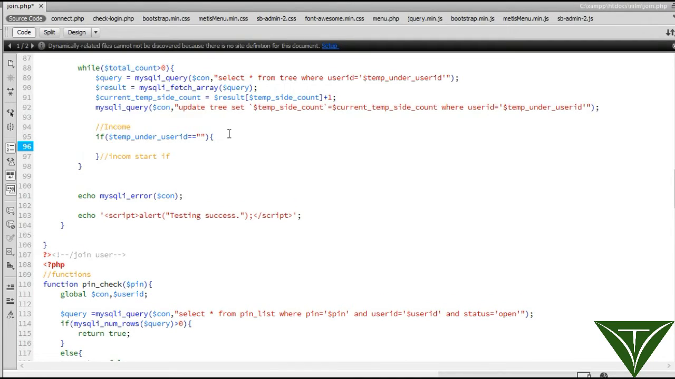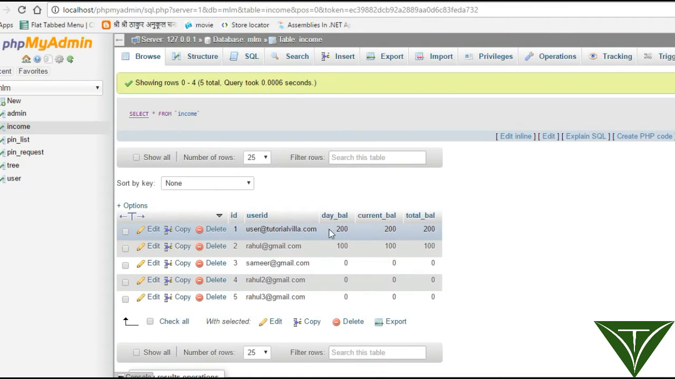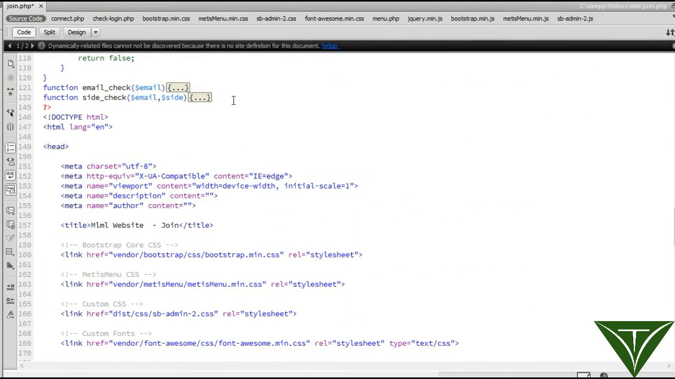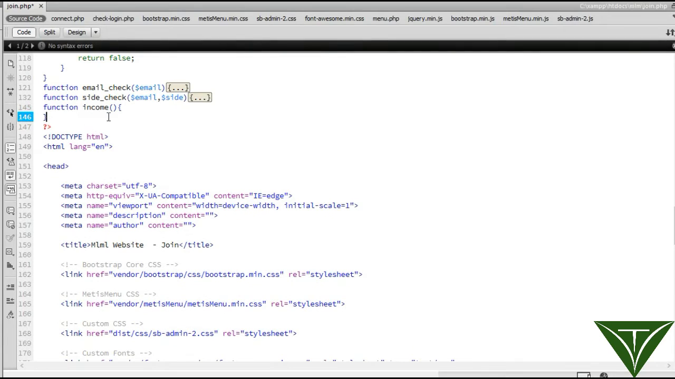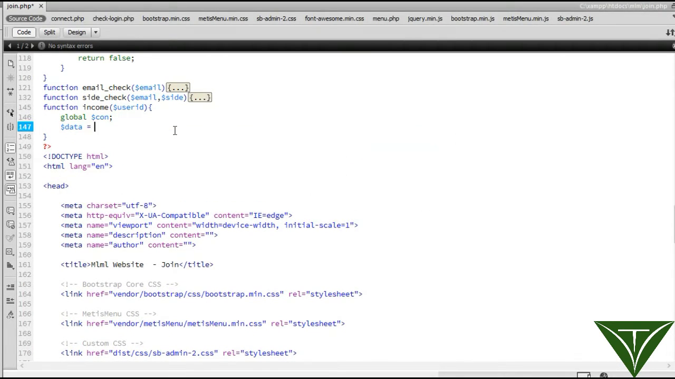Now we need income information. For this we need income information for every user, so we will create a function here. Okay, now function income, and it will take a user ID. Okay, and global con. Now create a variable data, and its value type should be array.